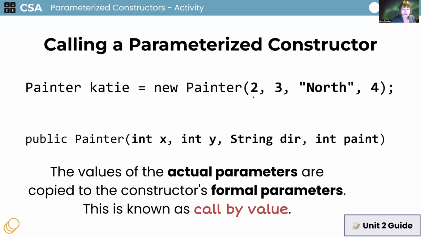Now, these values, except for the string, these numbers are actually copies sent to the variables. So if it's an integer, a double, or a boolean, copies are sent. This is called call by value, which means that they aren't changed.